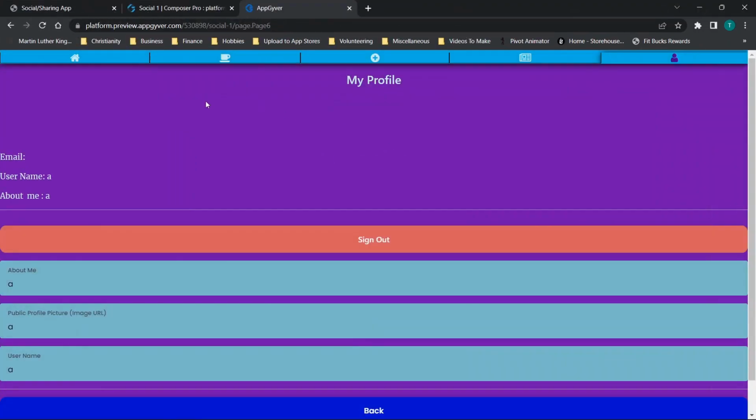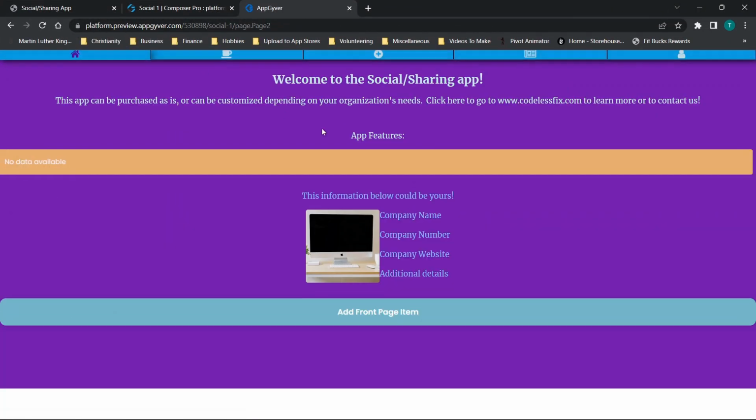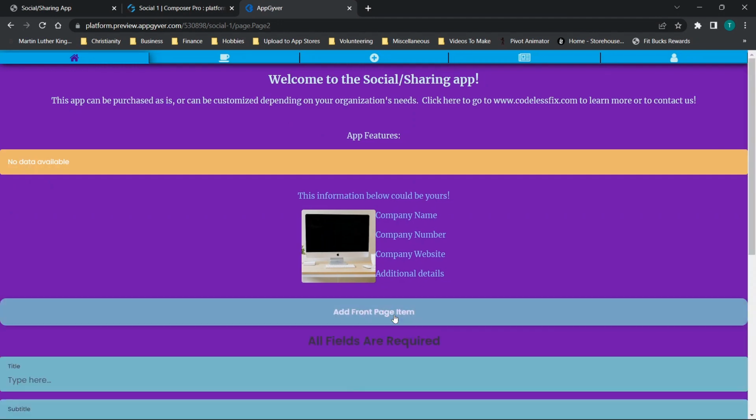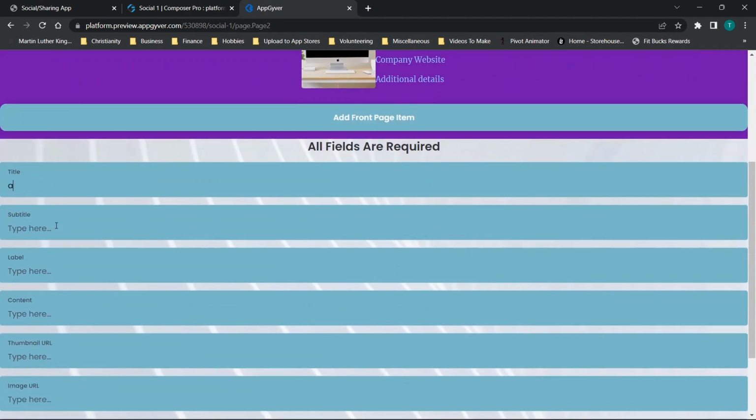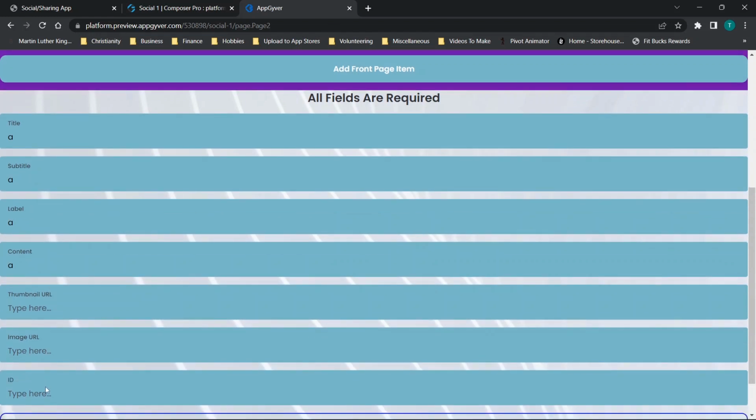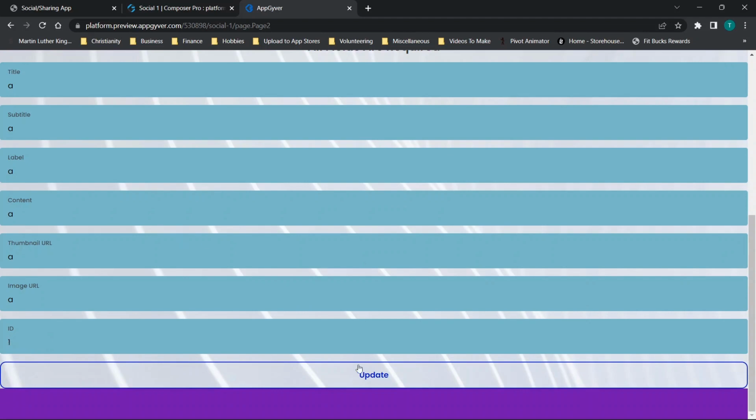Now that we have an actual profile, we can try to start using the app. So let's try to add a front page item. So I'm just going to put in the letter A in each one of these categories, and I'll just leave each of these. We'll put the number 1 and click Update.